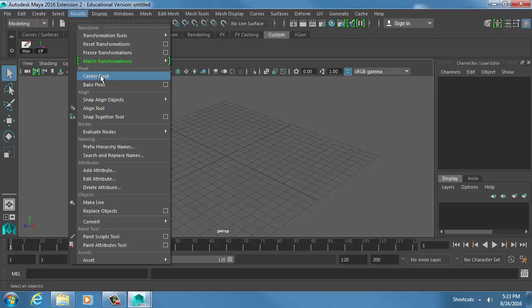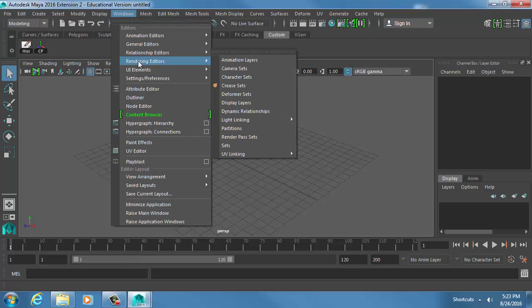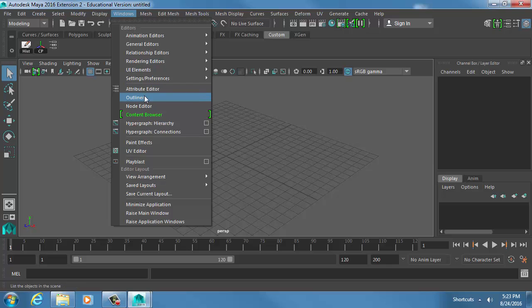All right, so now we have our second item added to the shelf. History and Center Pivot, every 10 minutes I'm usually using one of those, okay? Let's see what else. Under Window, so I'm still holding Control-Shift, I'm going to add the Attribute Editor and the Outliner. So under Windows, Attribute Editor, and Outliner.